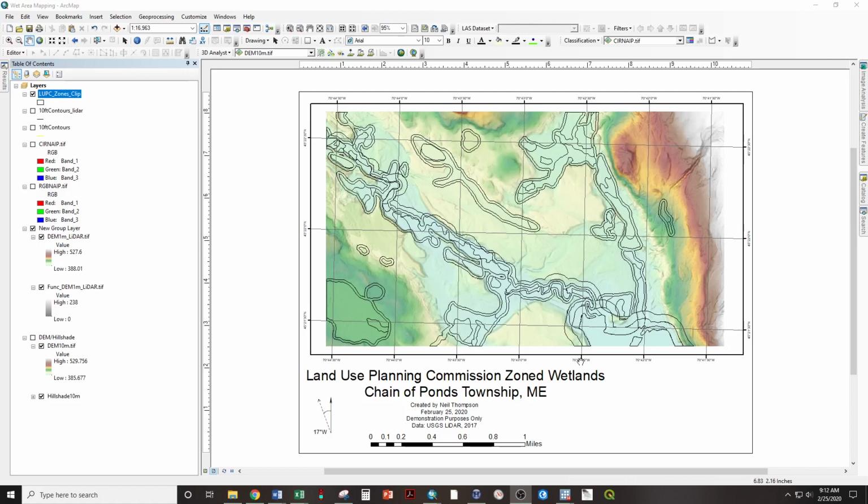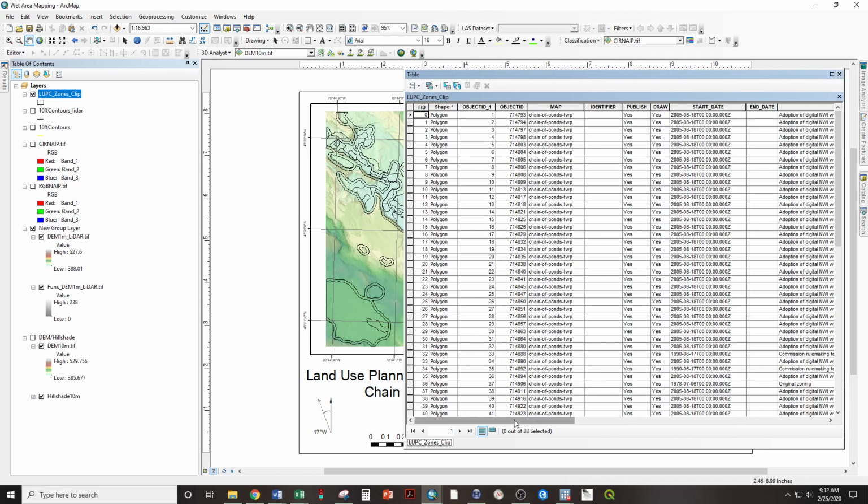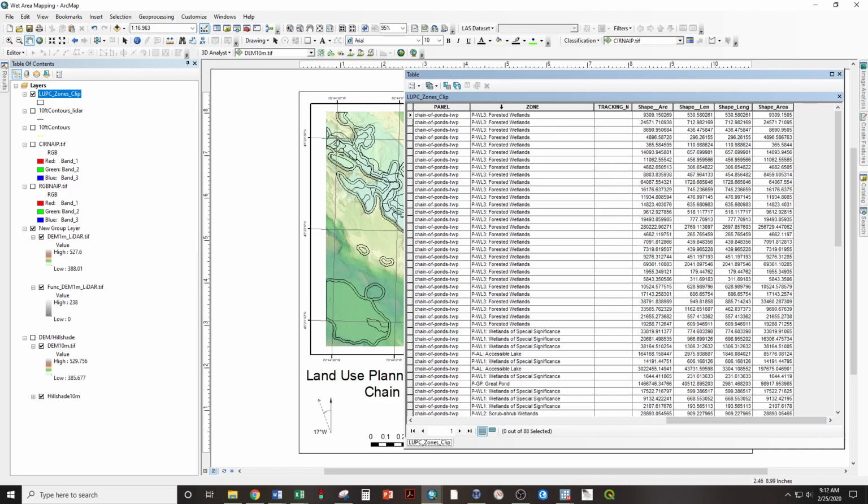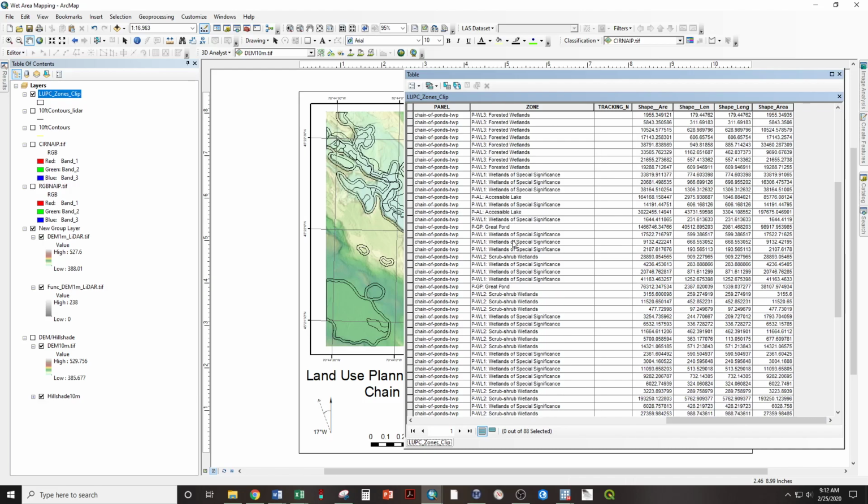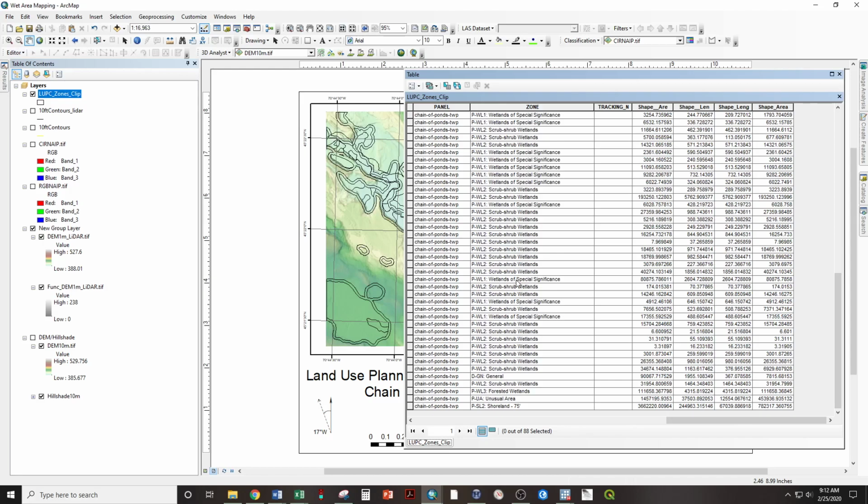We are looking at a map showing the Land Use Planning Commission, or LUPC, zones for wetlands and their associated buffers. If we open the attribute table by right-clicking, open attribute table, we can see there is an attribute called zone, and that lists the code and the associated label. We want to display by color, showing which are which.